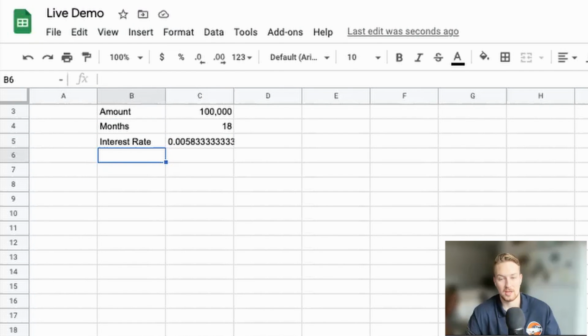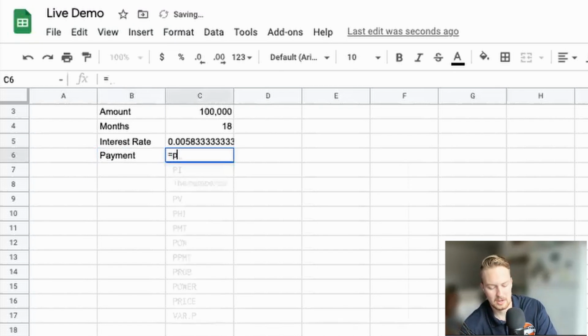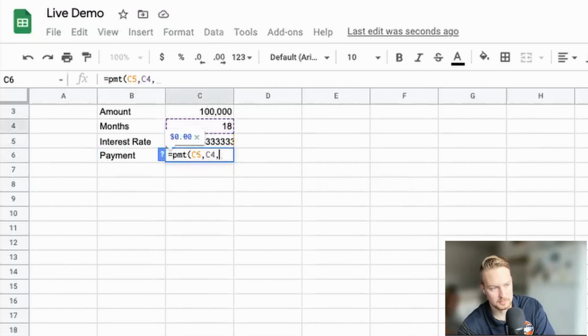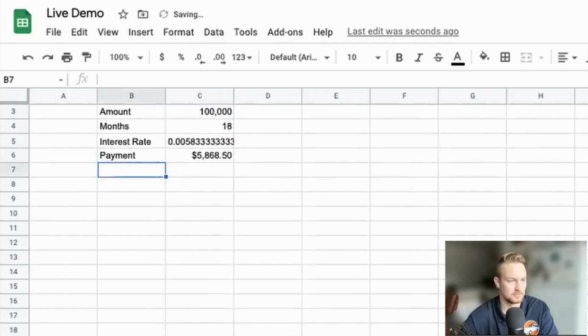And then after that, we're going to enter our payment. How much do we have to pay in order to pay off the debt in 18 months with an interest rate of that? So we could do equals the payment formula here. And we're going to click right there. Command click that guy, put a comma, 18, put a comma. Then we got to add a negative in front of this one because it's debt. And we're going to put a 0 and then we're going to hit enter.